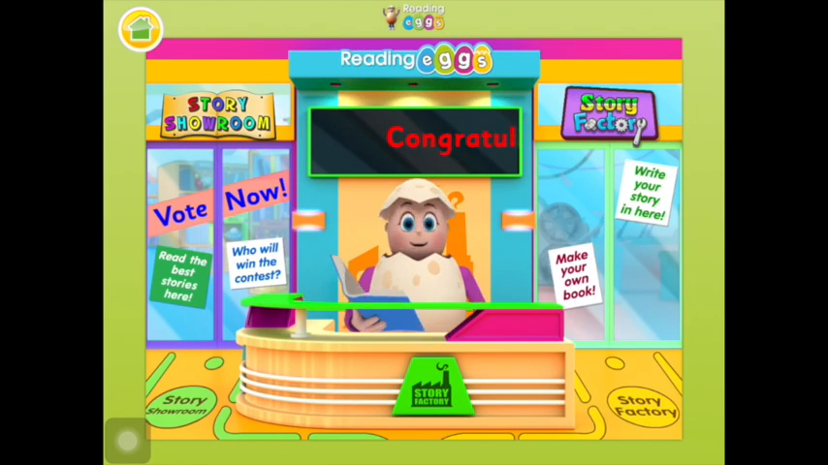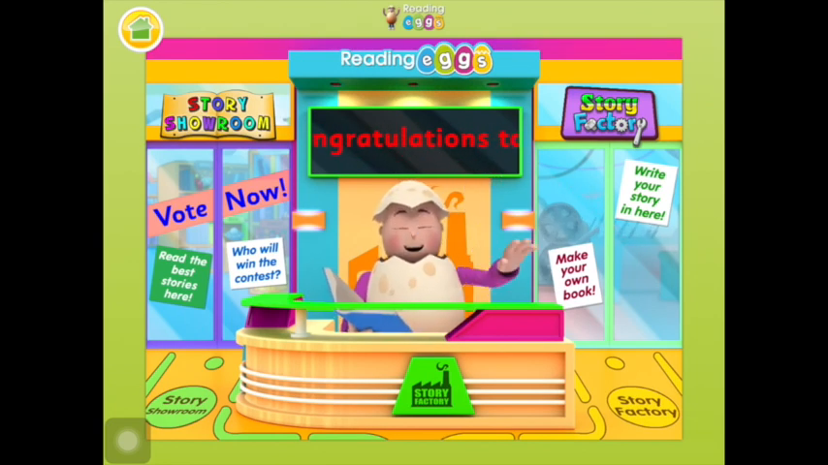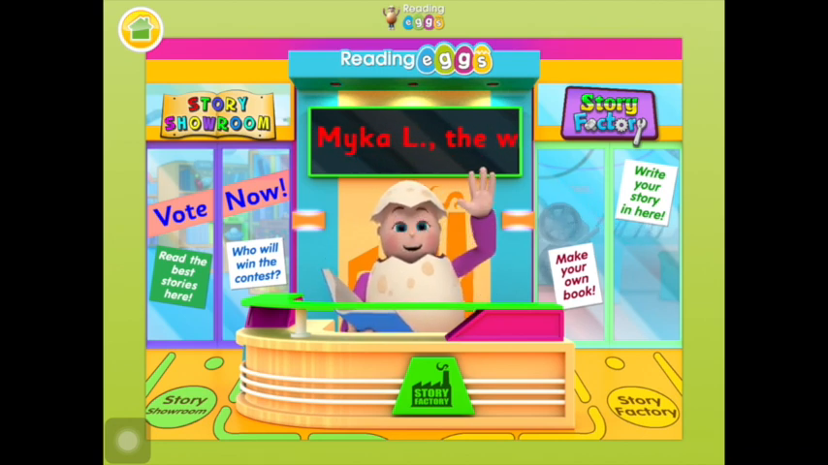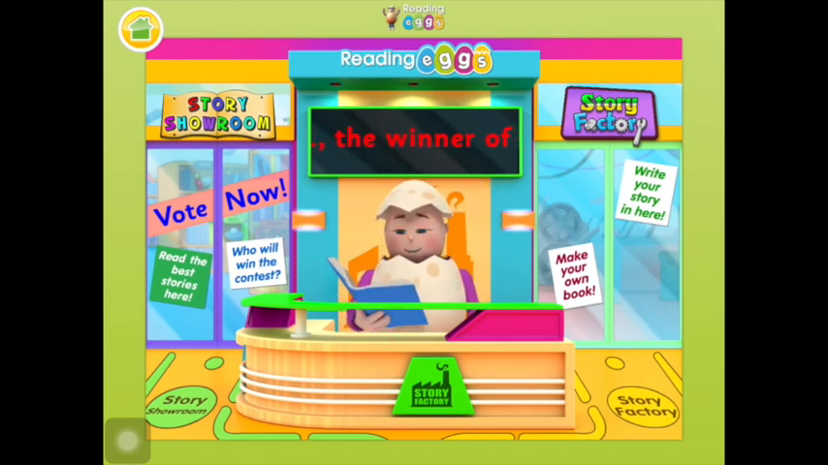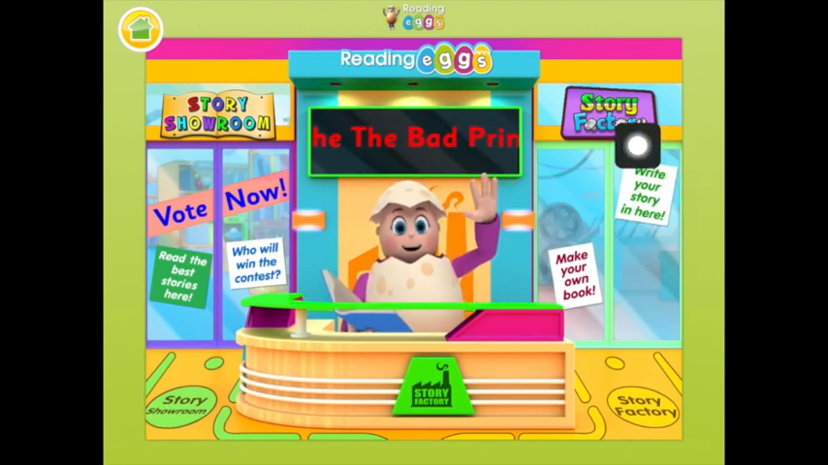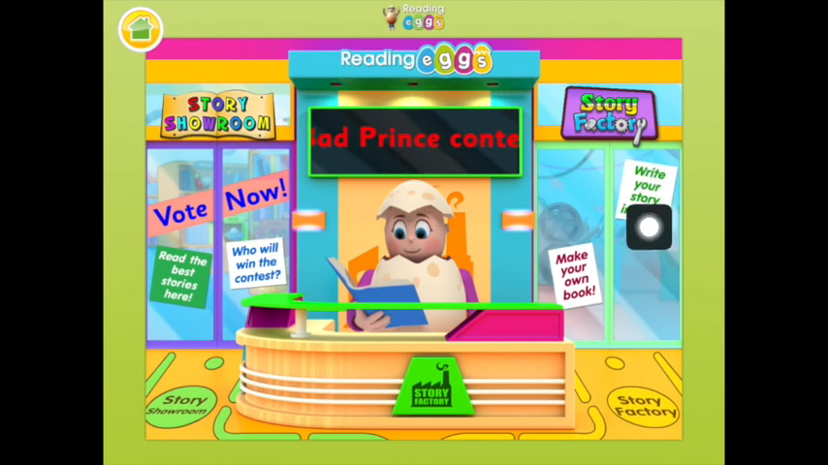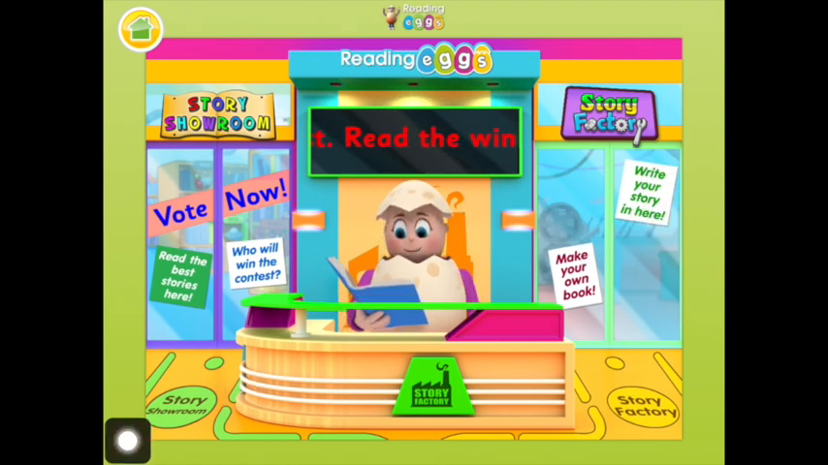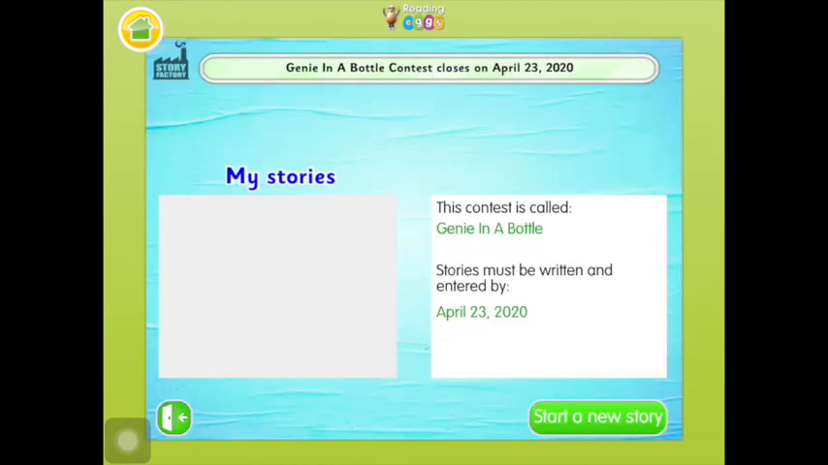Story Factory enables your child to write their own stories based on the theme that the Reading Eggs people provide you, because I think they do weekly or monthly story competitions, so they provide you with a theme. So if your child wants to do that, click on Write Your Story in here, click on that, and then it will take you to the template that your child can use.